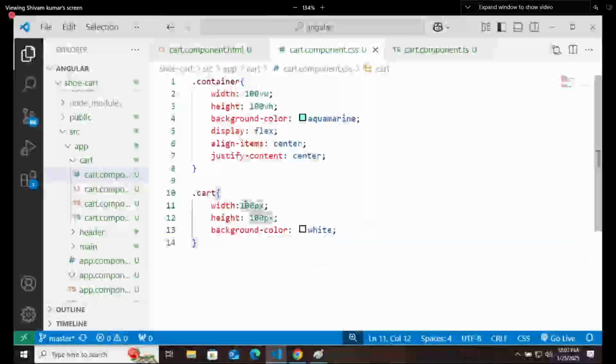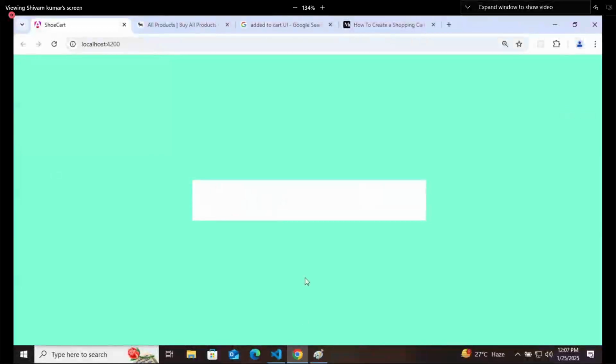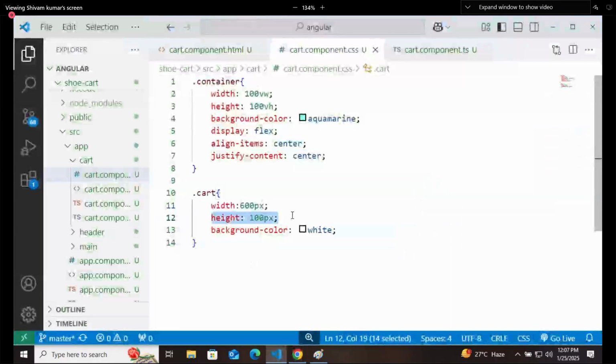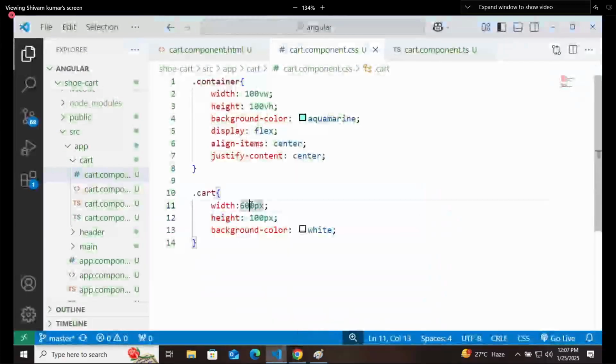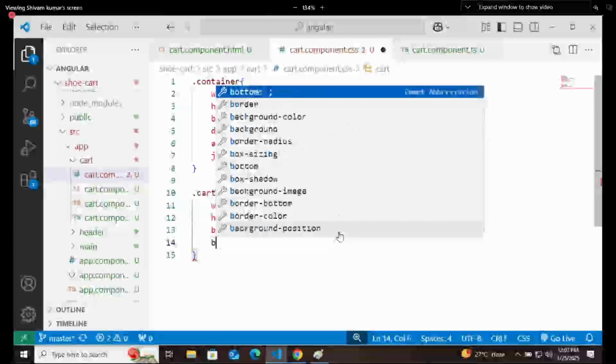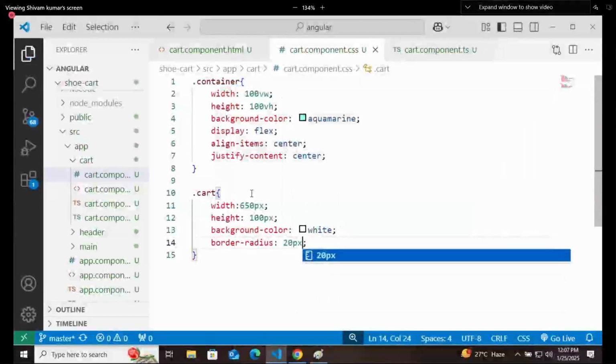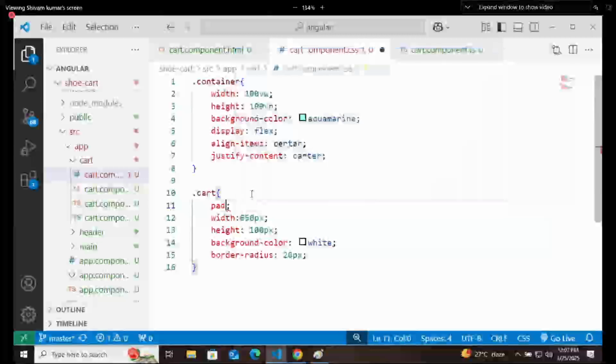Width I will keep here around 600 pixel. Height I will not write because height will be changing. I will let you know how. So first let's check width. Here we will show picture, name, price. You can keep it 650. After that, we will attach a border radius here, border radius of 20 pixel and a padding of 10 pixel.